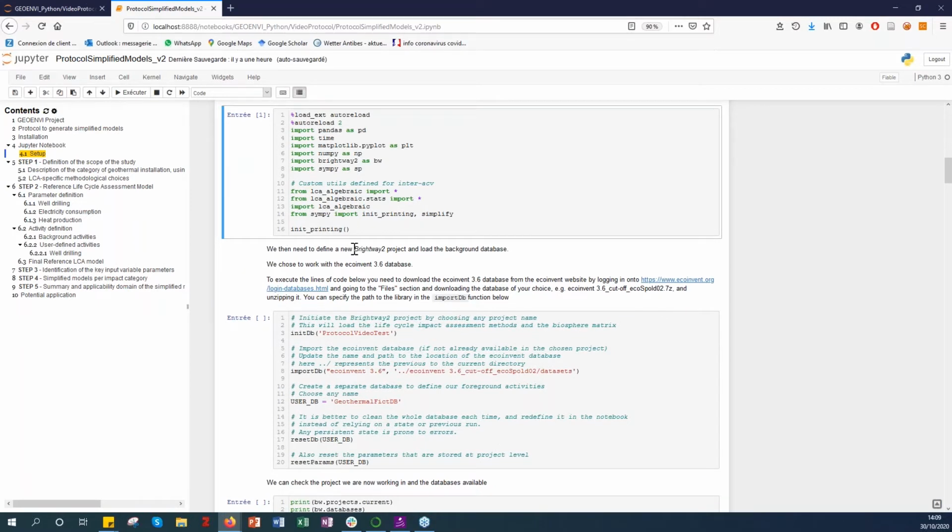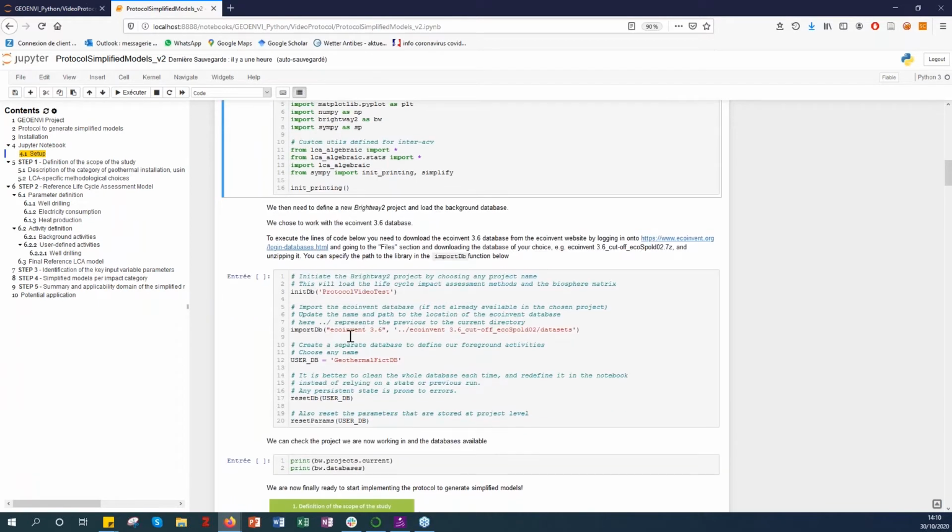What we then need to do is to define a new Brightway 2 project and load the background database. We chose to work with the GEOENVI 3.6 database. So you need to have a GEOENVI account and access to this database in case you want to use it. Then you will need to go to the file section and download the database of your choice so that you can upload it here with these lines of code.